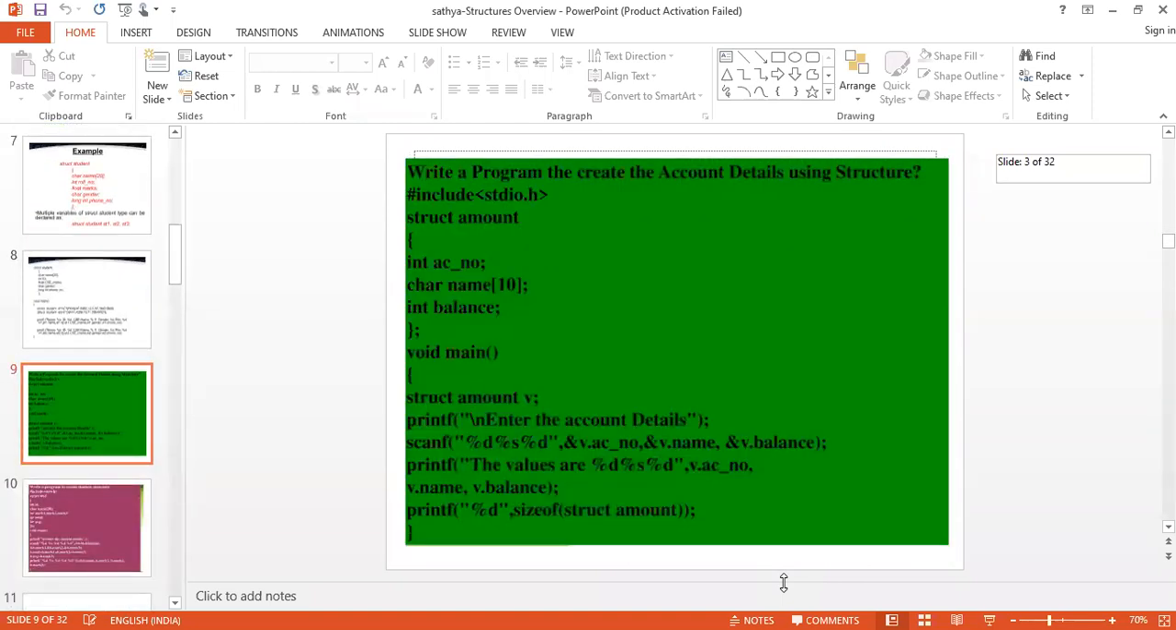For example, take this program as an example. Write a program that creates the account details using the structure. First you give the header files, then you create the structure. So struct amount for account details. You are giving the structure name as amount. Here account number, name and balance are the main things. Account number you are giving the data type as int, name as char, and balance as int. Here itself we can use the structure variable.